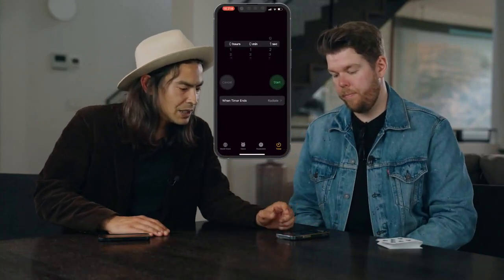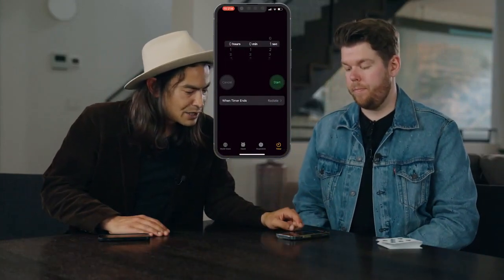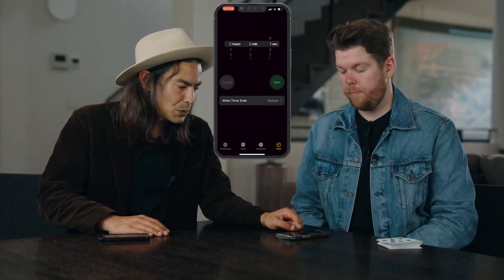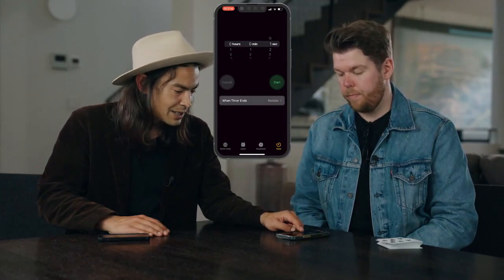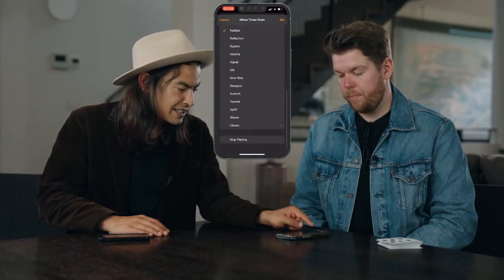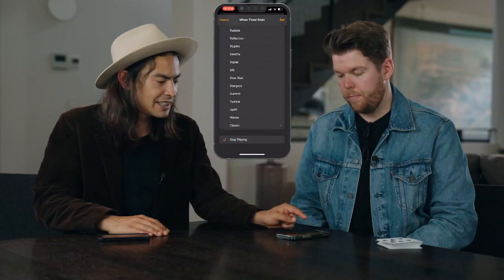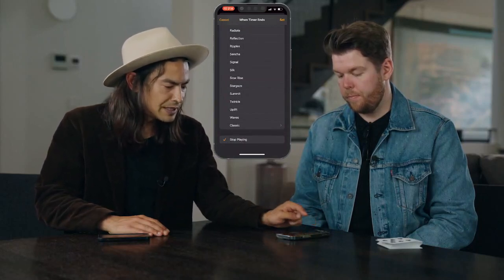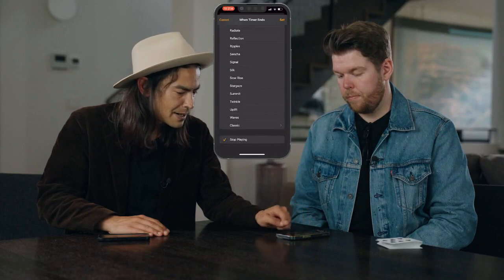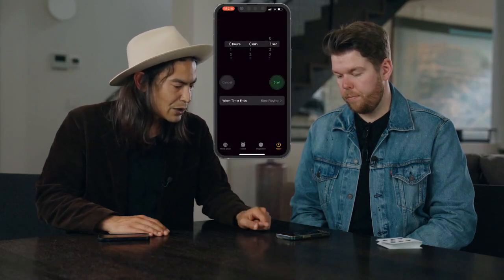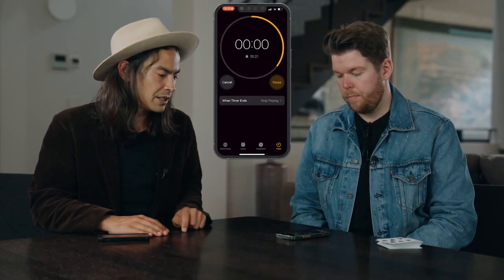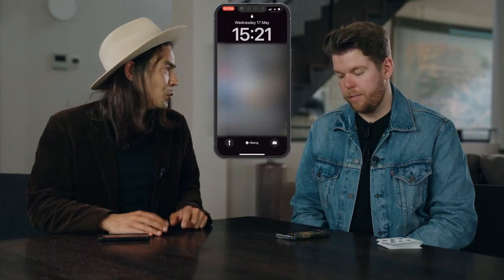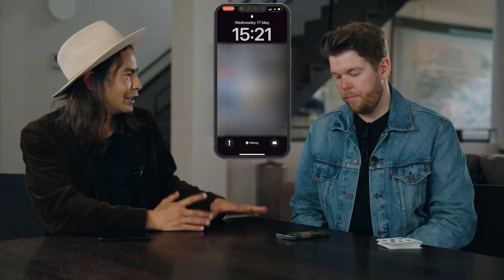So this is the timer, and you can choose what happens when the timer ends. The last action that it has here is stop playing. This will lock your phone. It doesn't hang any timer. This locks your phone. So if I start, boom. Oh, nice. Once it finishes, it locks your phone.